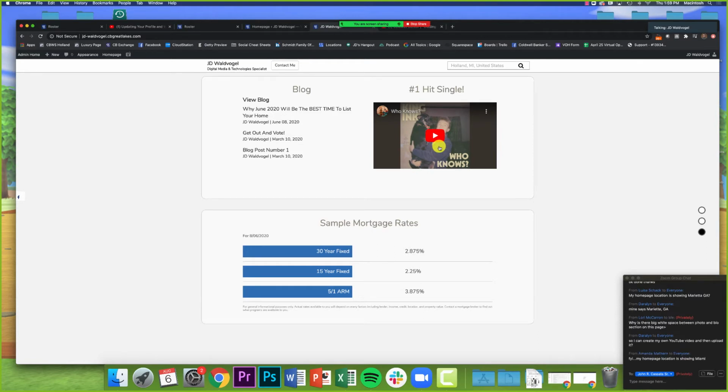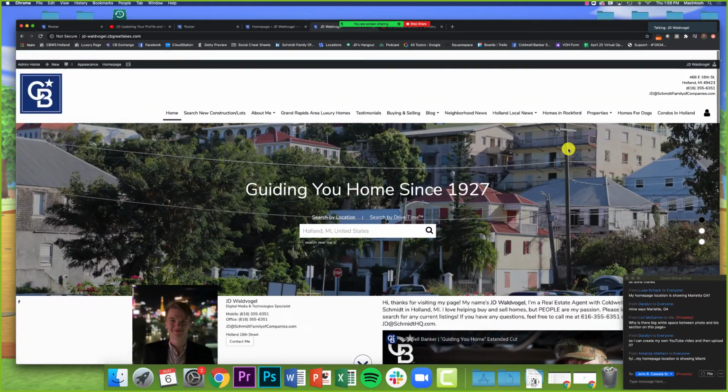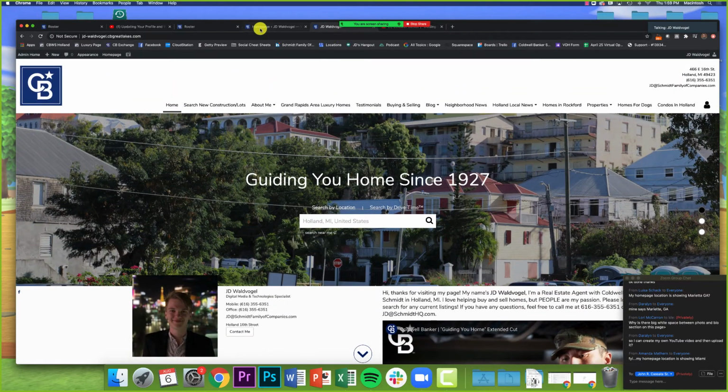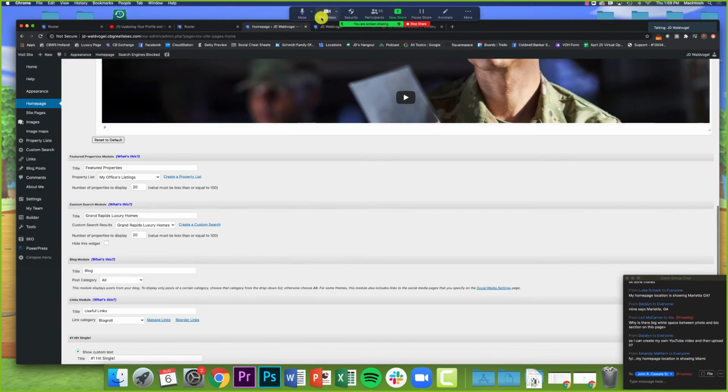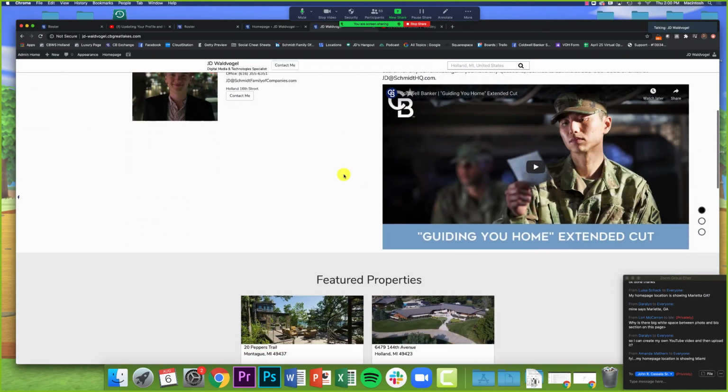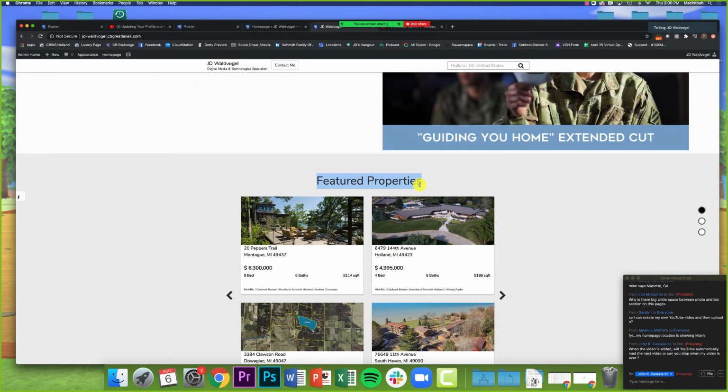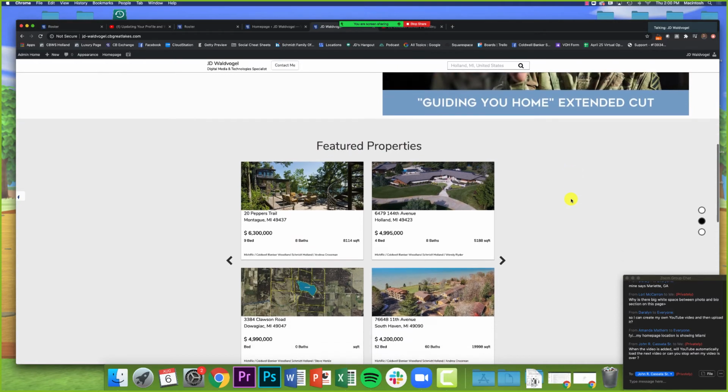Thank you, Amanda. Like I said, I'm going to take a look at that and see what we can figure out there. So the other thing you'll see, guys, the next section here says featured properties. So this is a featured property.